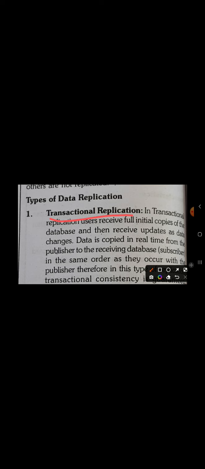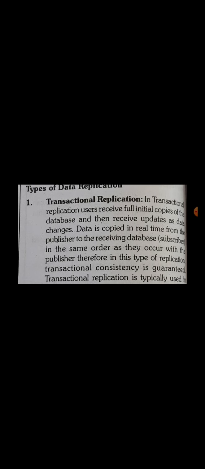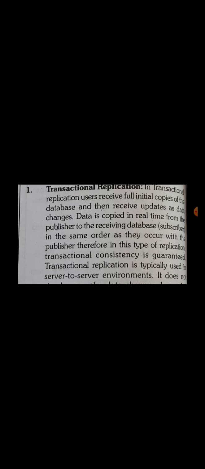In the same way, here transactional replication is a type of replication where you will initially be copying all the databases that received updates as changed by the user. Means to say that the complete database will be replaced, and you will get the complete database with the modified content. I can say data is copied in real time from the publisher to the receiver. Whatever changes have been made by the publisher will be given to the receiver, the subscriber, those who are using the data. They will be given the complete updates so that complete data is copied from one system to another system.